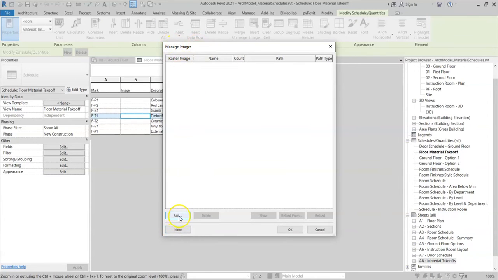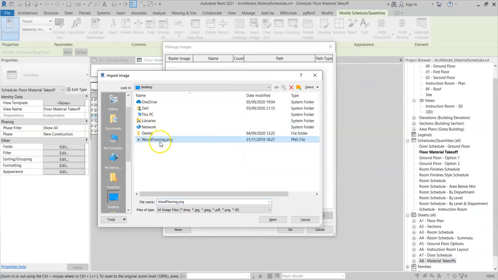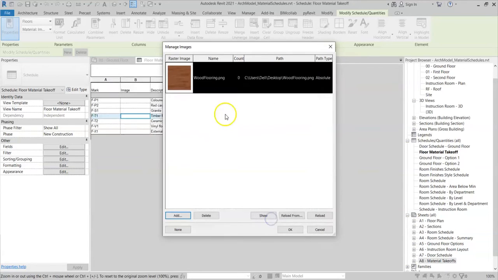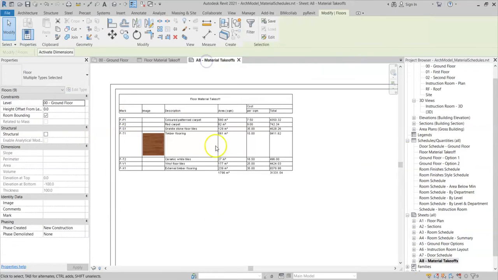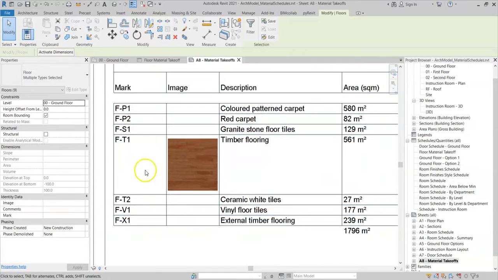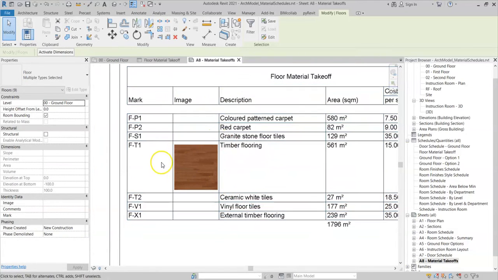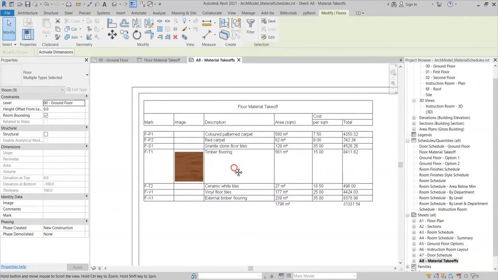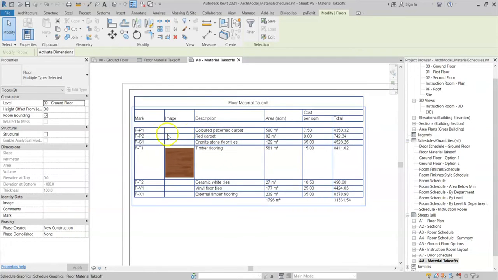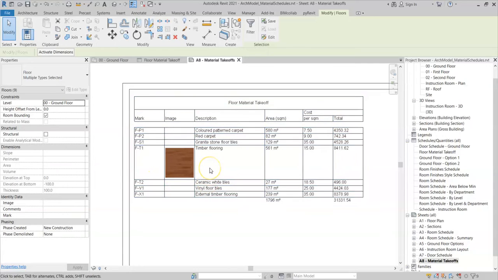This opens the Manage Images dialog box. Click Add. I can select one from, I've just got one on my desktop for wood flooring. Click OK. And you can see nothing appears here, it just appears the name of the image that I've loaded in. But if I then go to my material takeoffs, you can see how it's then added an image of the material to this schedule on the sheet. So if you want to graphically represent on the schedule what the material looks like, you can use an image to do so.